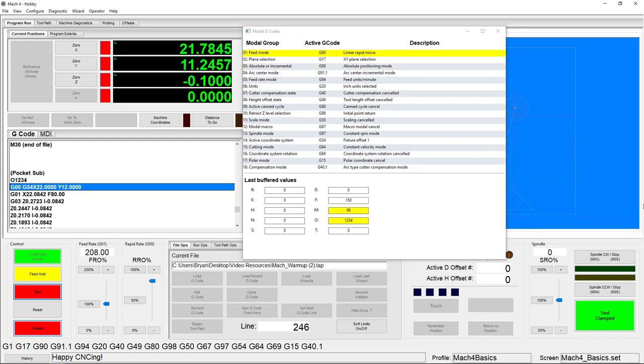Things get a little complicated here as we are calling a subroutine. This is more advanced stuff, but notice that the wizard continues to work the same way. It shows us in the bottom section that our last M value is 98, which calls the subroutine, and that our O value is 1234, which is the number of the subroutine we're using.